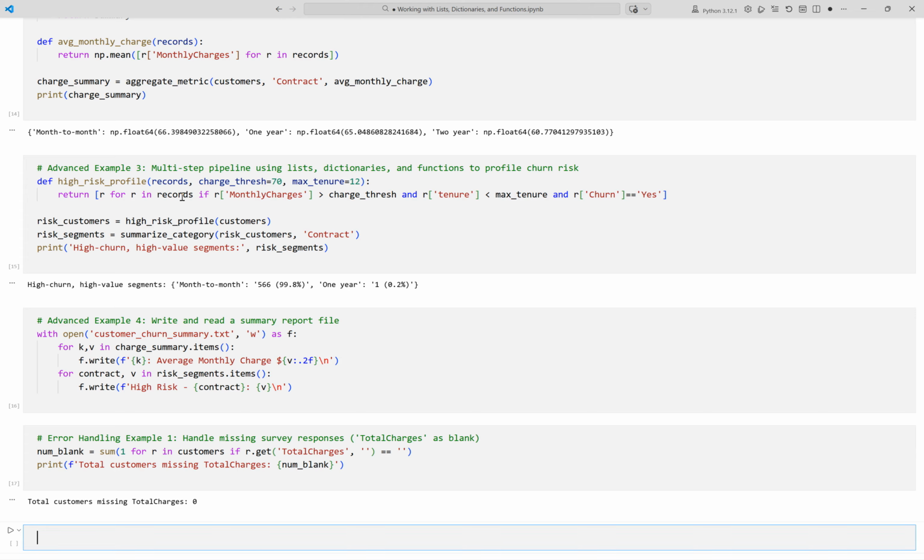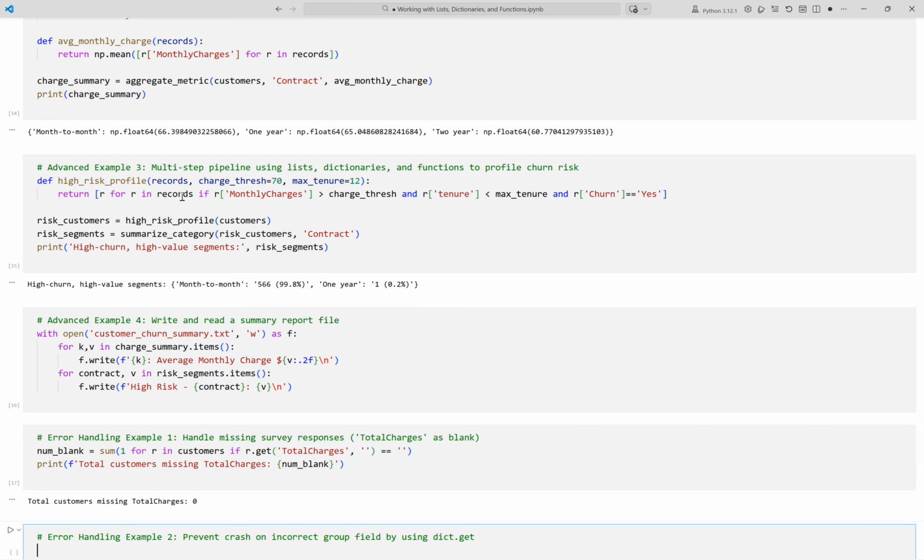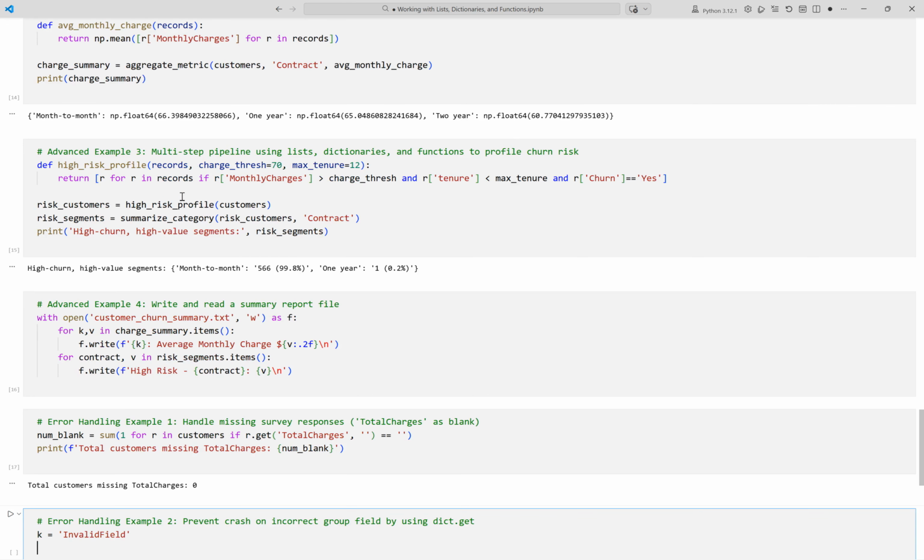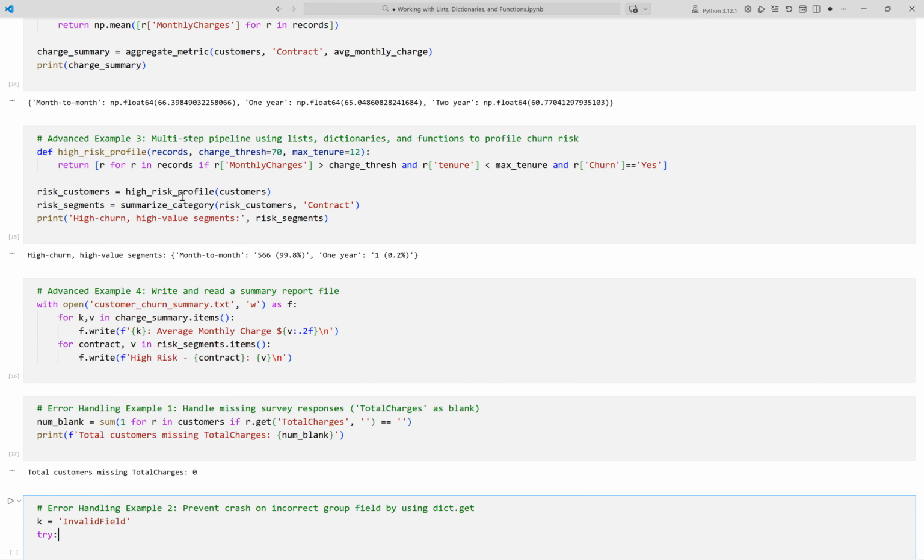Beginners sometimes misspell a field name, leading to errors. Let us catch that. We try to access a non-existent field using a try-except block. If the field does not exist, we prevent a crash and set value to none. We print the result, which should be none, showing robust error handling.